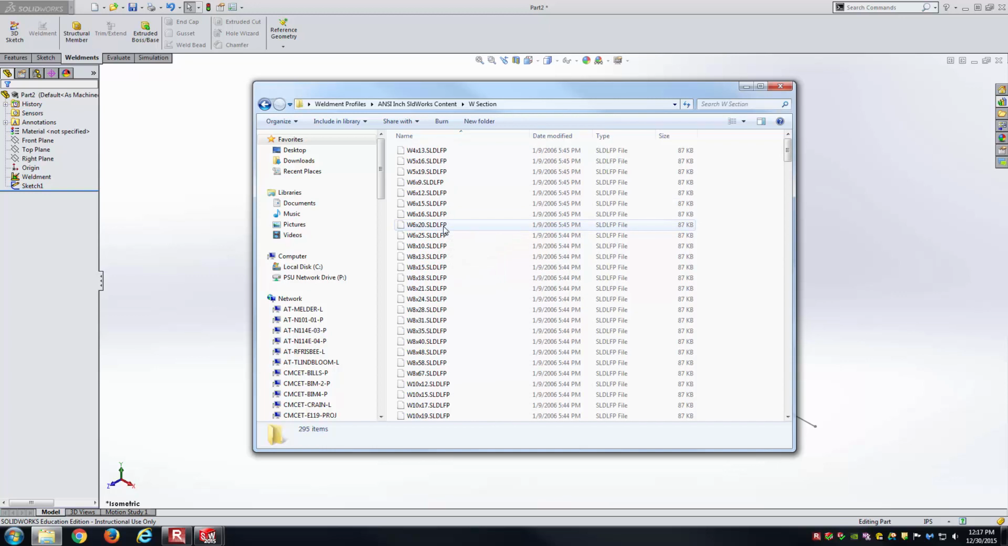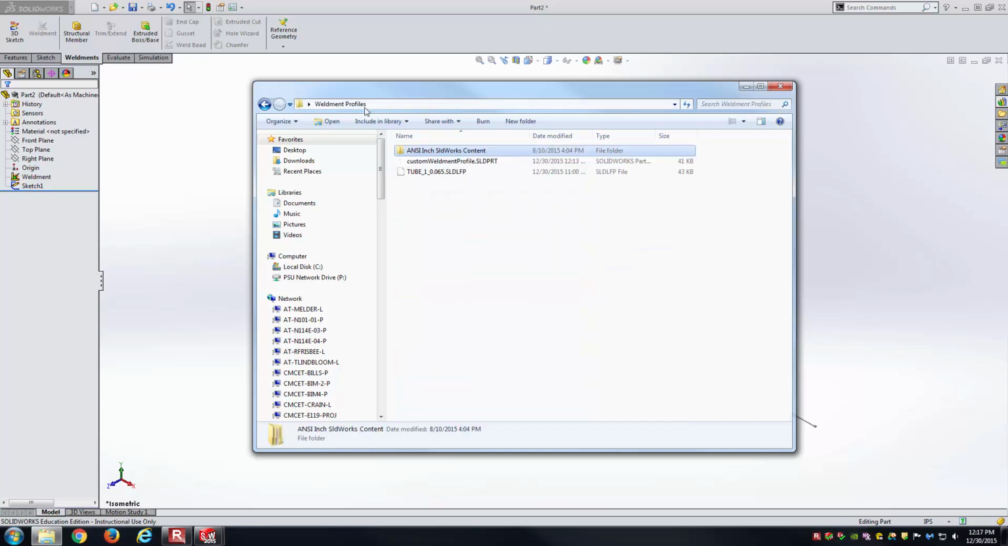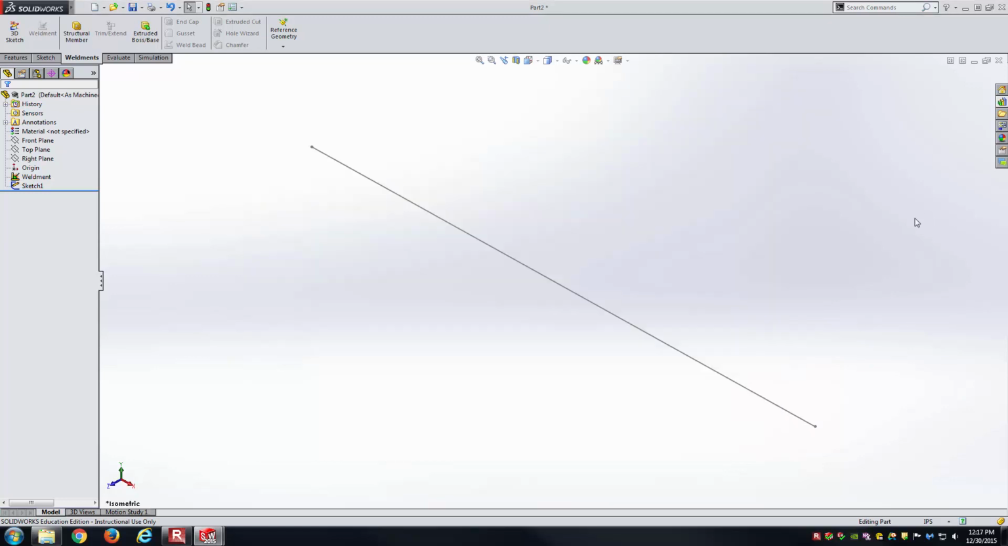Here we see a bunch of different wide flange I-beams and the different sizes. Like this is W4x13. If my memory is correct, it has a roughly nominal 4-inch depth and it weighs about 13 pounds per foot. Now that we've downloaded these, what do we do with them? Well, you have to know where SolidWorks is looking for these individual profiles.